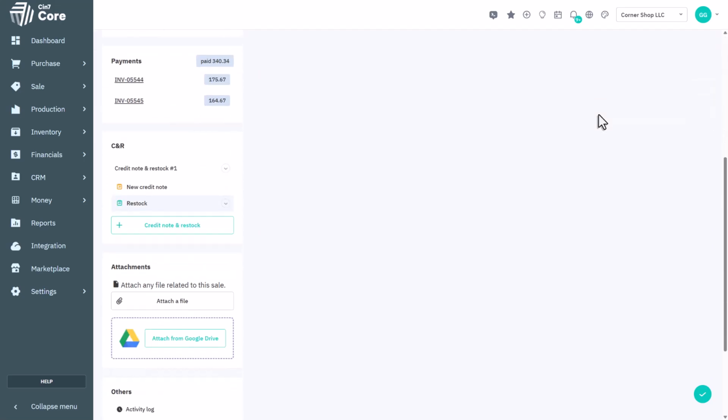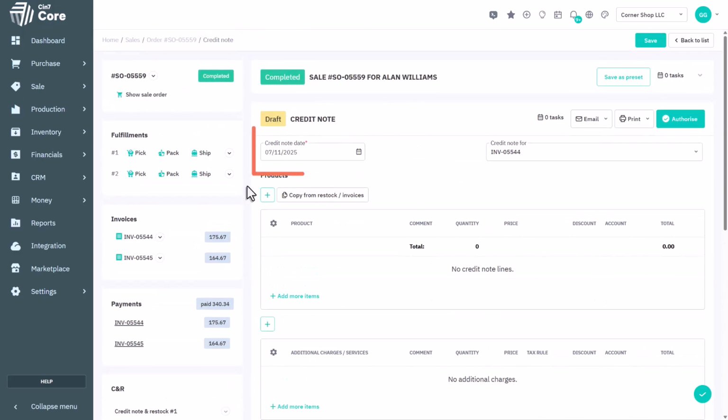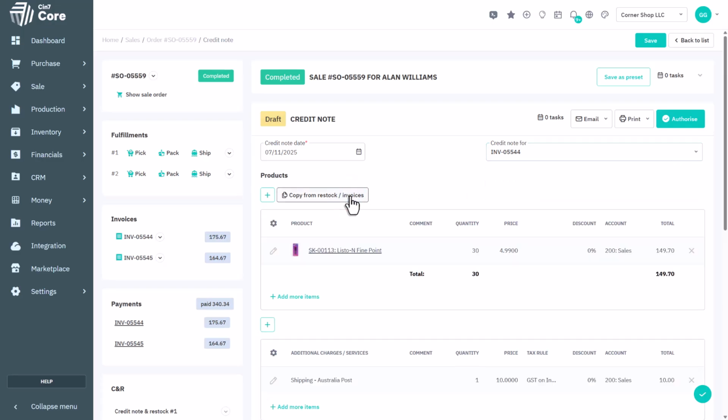Once the return has been processed, we'll create a credit note to refund the customer. Let's select New Credit Note. Then start by choosing the credit note date and select the associated invoice, which automatically populates the credit note with the products associated with the invoice or with the returns we just processed.